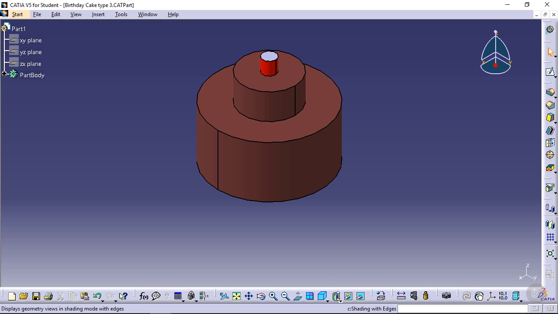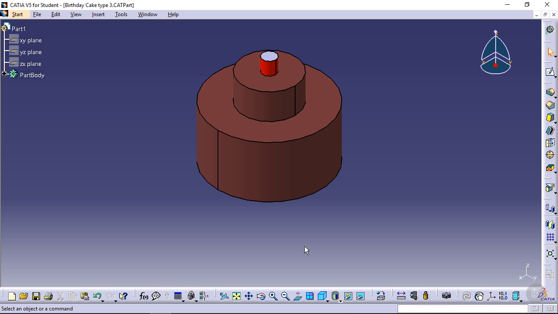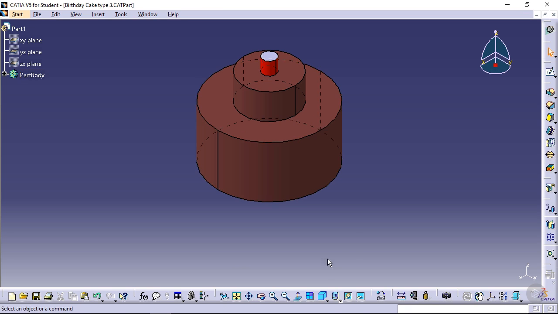The icon next to the isometric view gives me different ways I can view my part, such as I can view it as completely shaded, or I can view it shaded with edges, and please feel free to experiment with these icons and choose a view that suits you best. I can also select shading with edges and I can now see the hidden edges, the inside ones, and select them and draw references from that view. I'm going to switch back to shaded with edges.